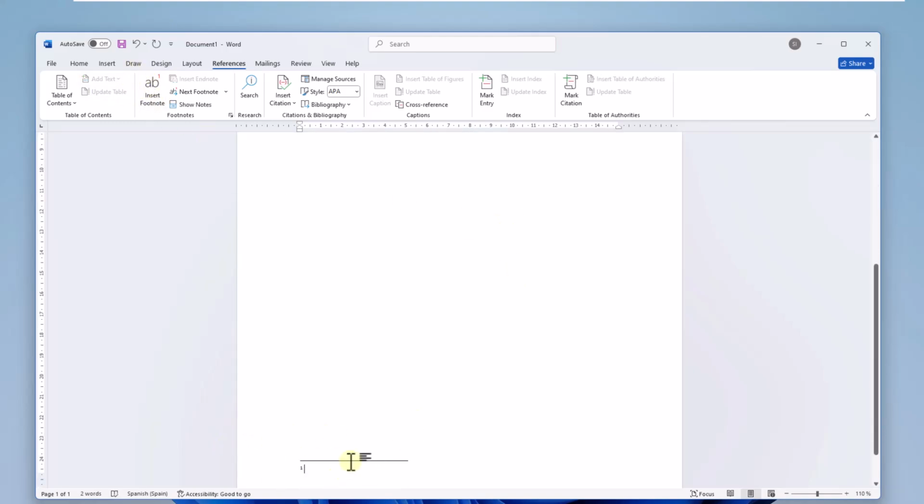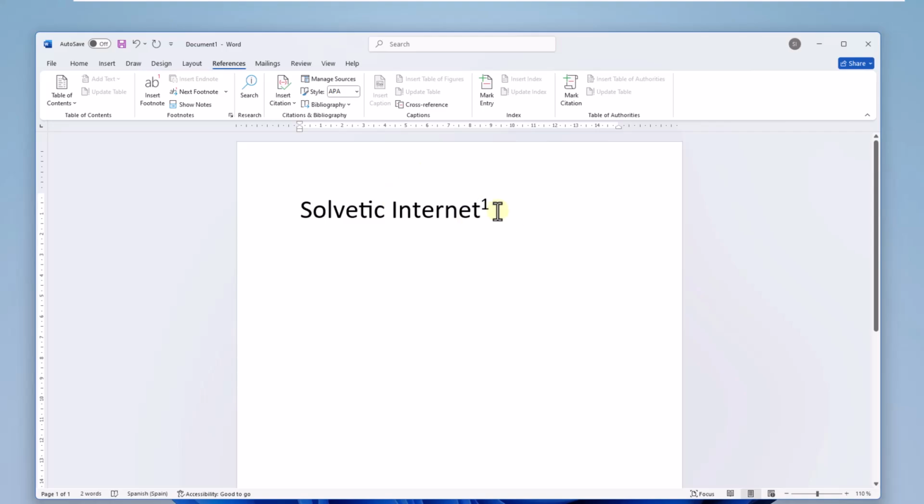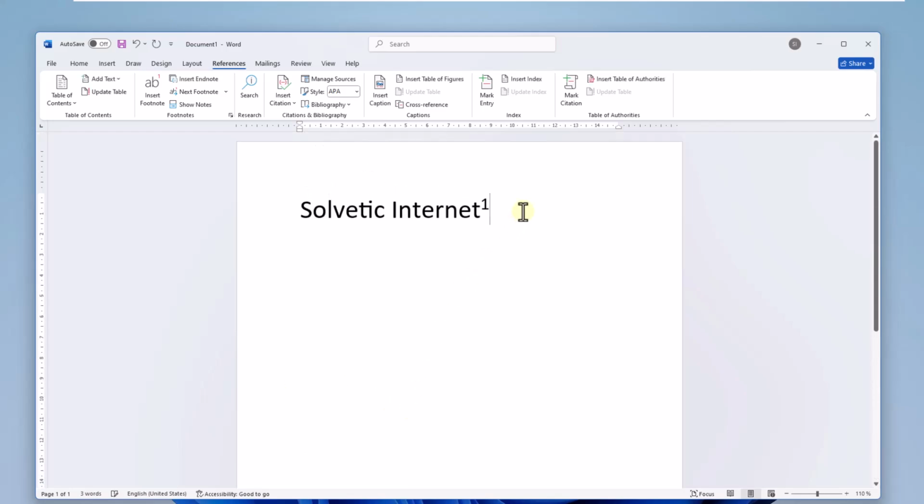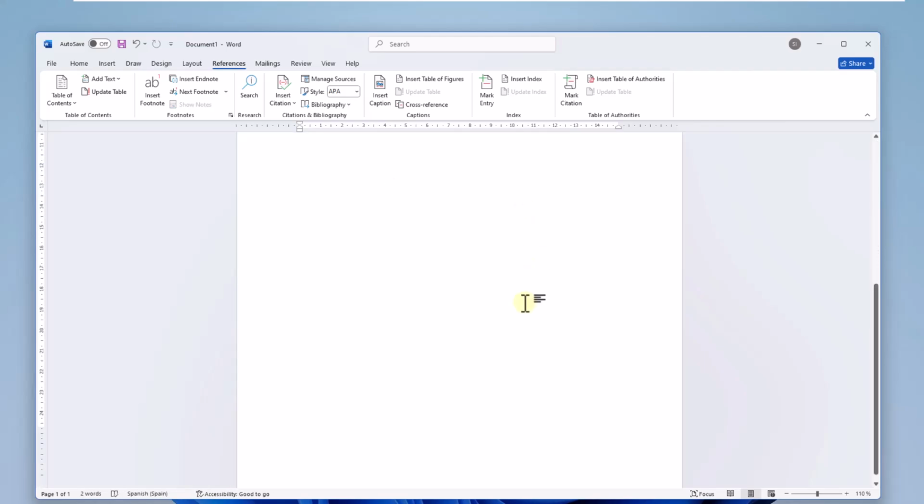You can see the footnote at the bottom of the page and at the end of the selected word. In the footnote, you can add the desired text. If you want to remove it, just delete the note that is right in front of the word. You will see that the footnote will be removed.